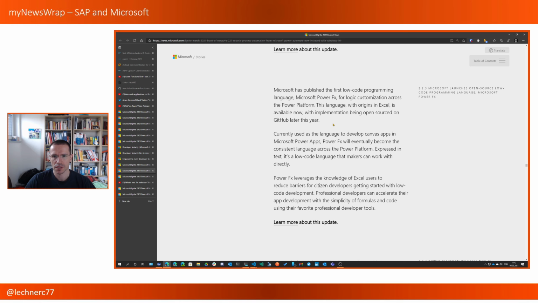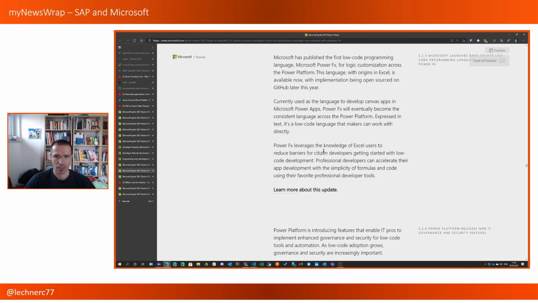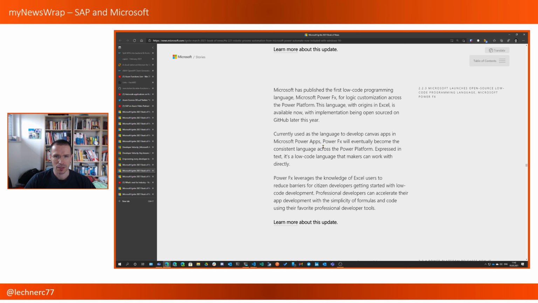And that's the announcement that there is the first low-code, whatever you think about the term, a programming language called Microsoft Power FX, which kind of originates in Excel programming. So if you can do Excel formulas, you can do Power FX, but you can also benefit from all the points that you have when you do real development. So that's interesting to see how this will evolve.